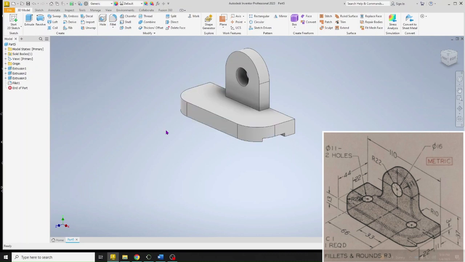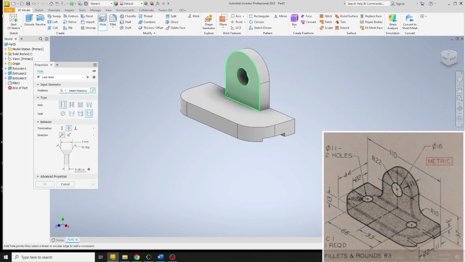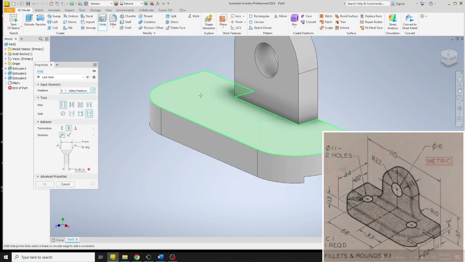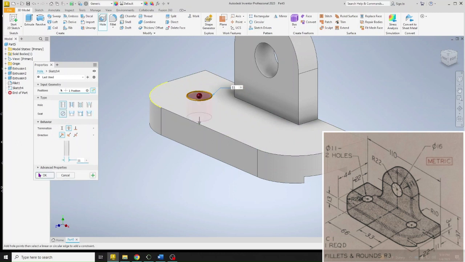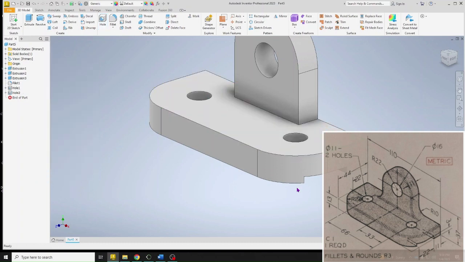The last thing I need to do is add 2 holes. Since they're really simple holes, all I need to do is select the face and then select my concentric reference and give the diameter of 11. Make sure that it is a standard regular hole, no countersinks or counter bores, and then click the plus sign to add a second hole that has a concentric reference of this arc and say OK.